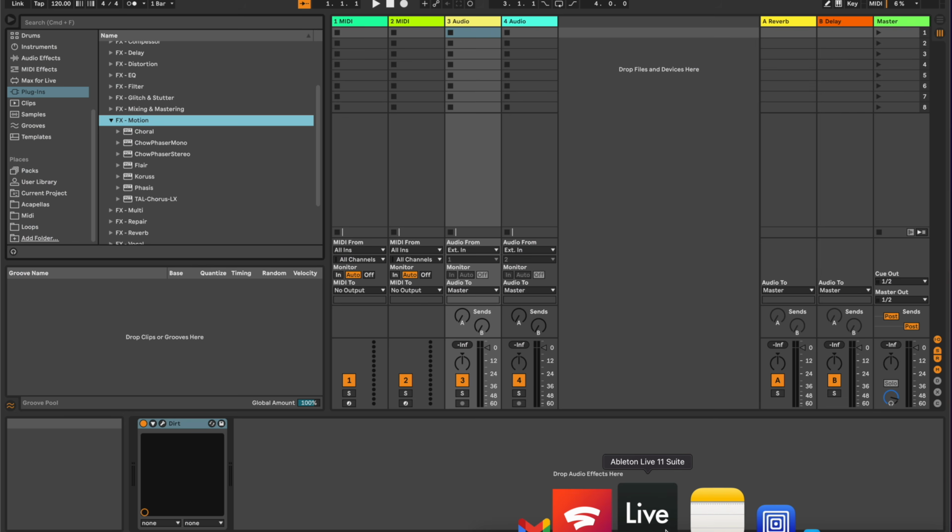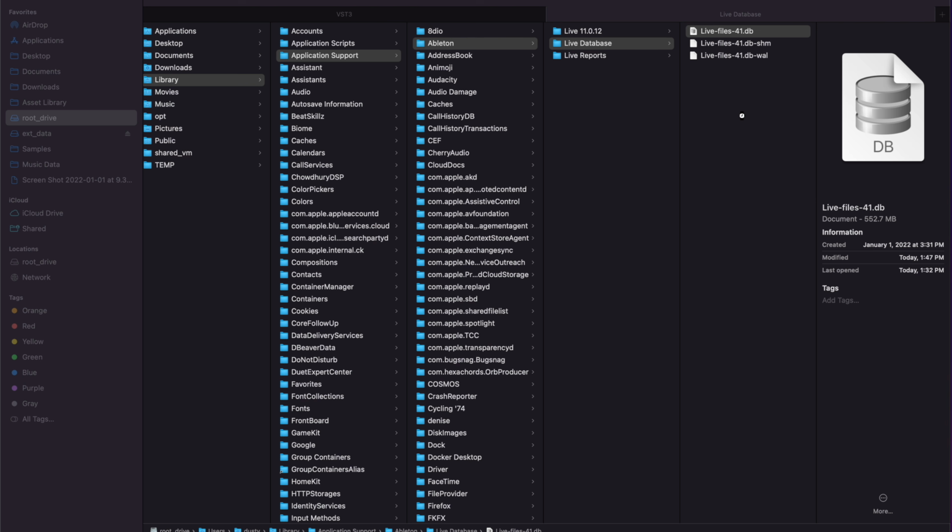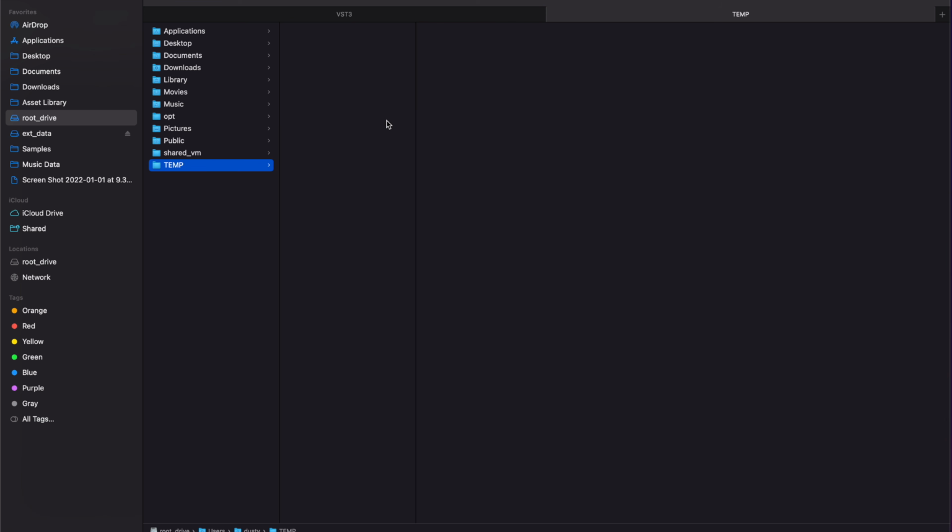So I'm going to close Ableton Live. This is a really important part of this, so we're going to close it. And you'll see these two files disappear in a second. And I'm going to copy this file, right? I'm going to copy it because I'm going to make a change here, and if I mess up, I want to have a really easy way to restore that database so that I don't have to rescan everything.